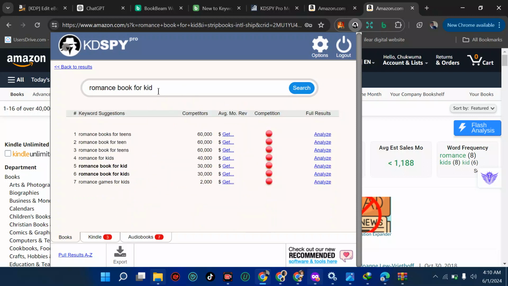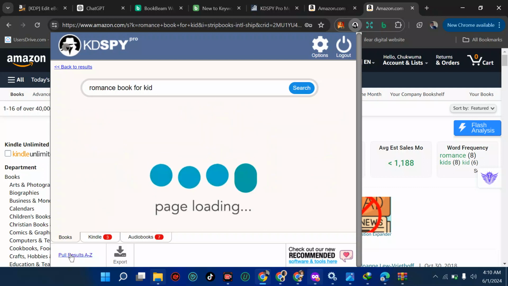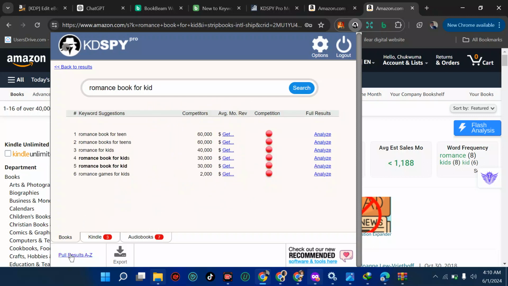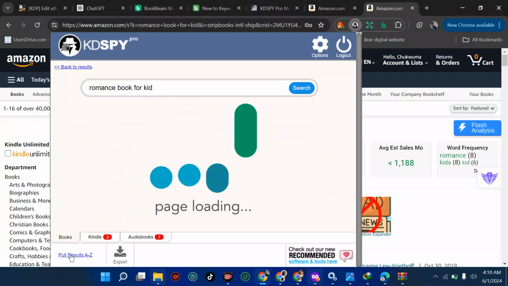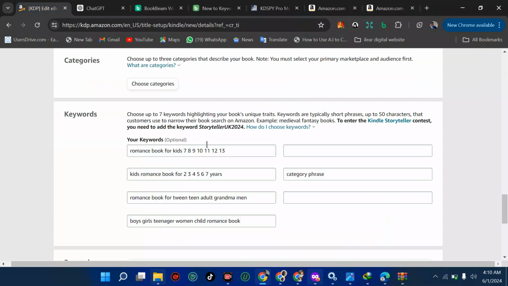Trust me, it's good to think out of the box, not just do things because you feel like doing it. So let's just pull many keywords. I want to pull more keywords. I'm double tapping it. While we wait for that to load, it's going to pull many keywords if there's any: romance book for kid.